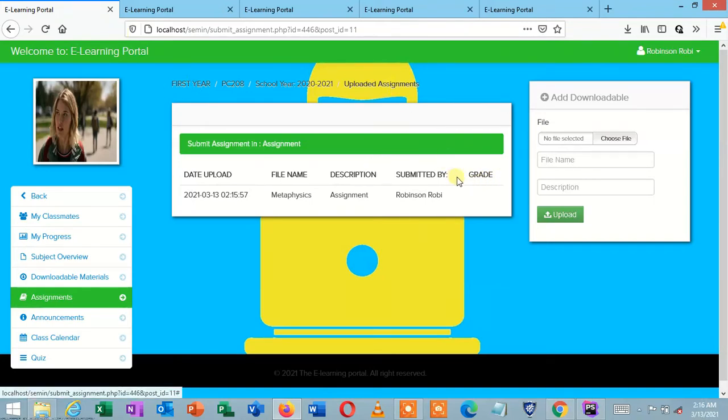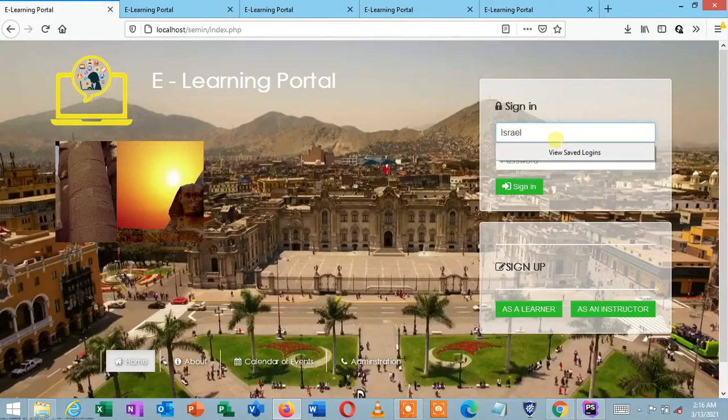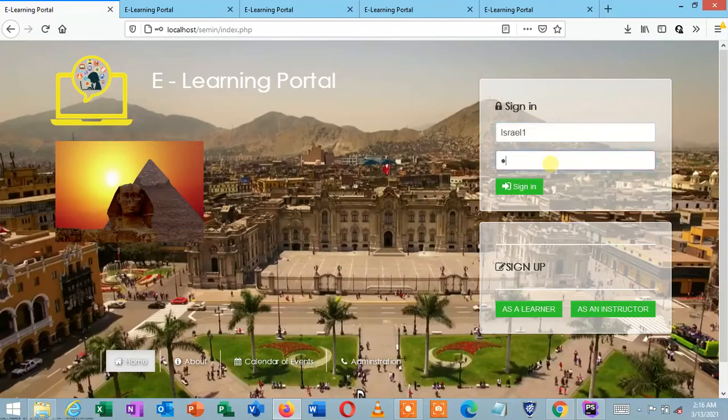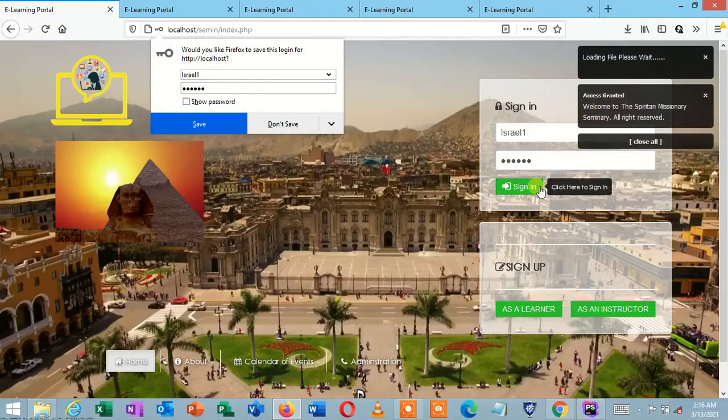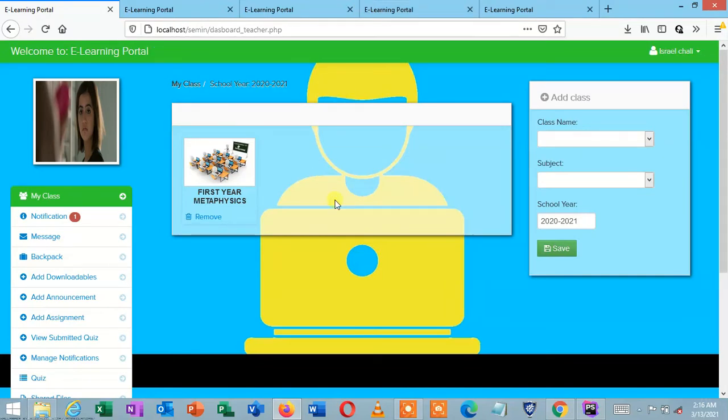So let's log out and log in as a teacher. So let's see how first a teacher can see that assignment and how he can mark that assignment and put the mark directly to a student.